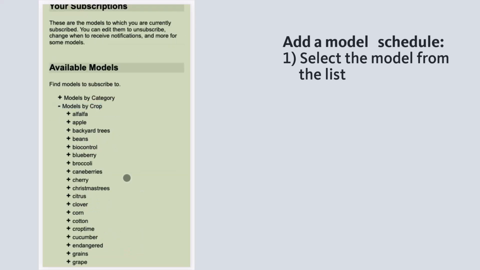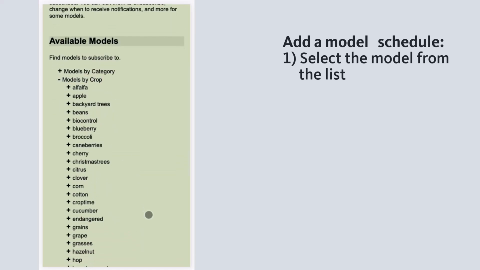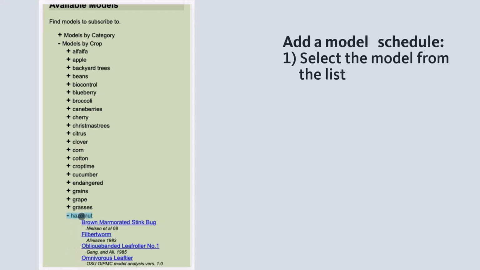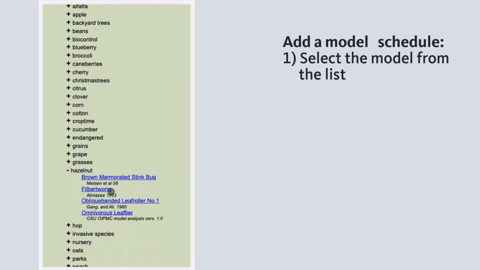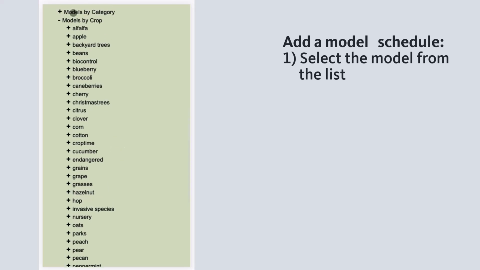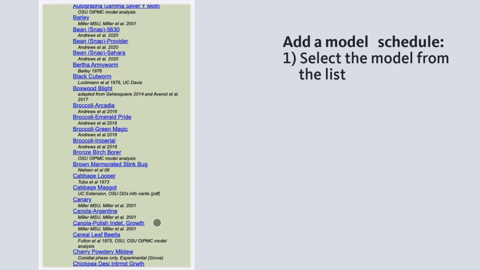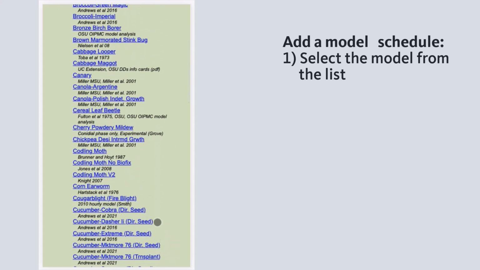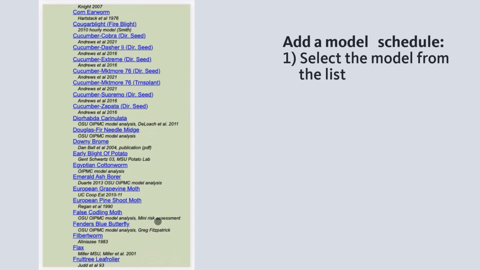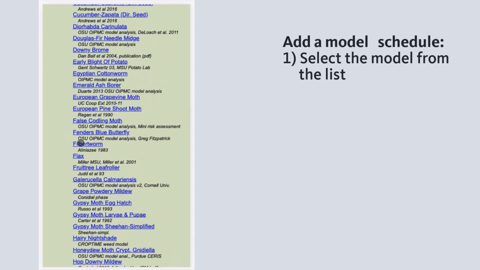I can search for models by crop, so I know that filbert worm is a hazelnut pest. I can tap hazelnut. I can scroll down again and then find filbert worm there. This is the same model, it's just in a different category. And then finally, if I just knew what I was looking for, the all models list is every model that's currently available. Currently there's 140 different models that you can choose from, and filbert worm is found in alphabetical order under F.